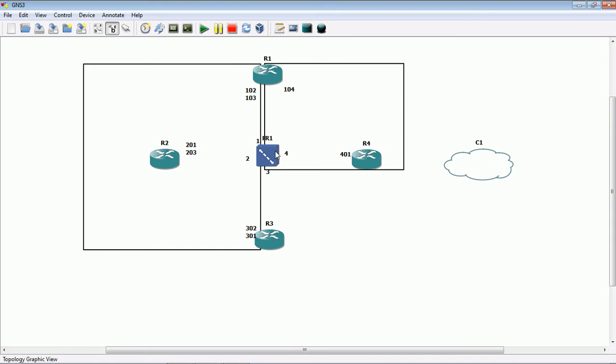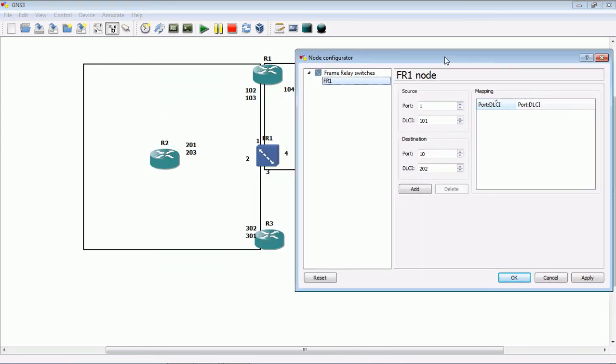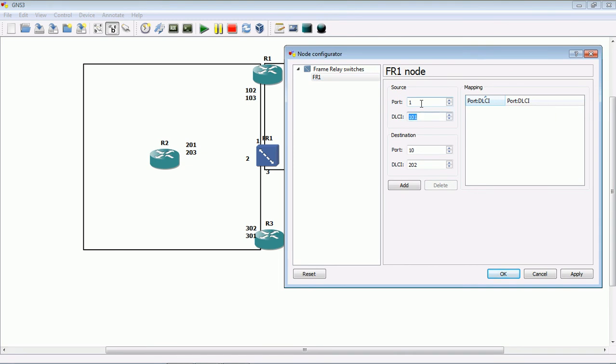Now, from R1 to frame relay, there is only one cable going, right? That cable is carrying all the traffic. See here, I'm using port number 1 to communicate 102. It will have to go to port number 2, which is of 201 DLCI. I will use 102 as a DLCI from here. When it comes to port number 2, we have to use 201 as a DLCI to communicate between R1 and R2. Correct? Understood? Add this. Then port number 1 I'll use 103 as a DLCI. I'll use port number 3 and 301 as a DLCI.